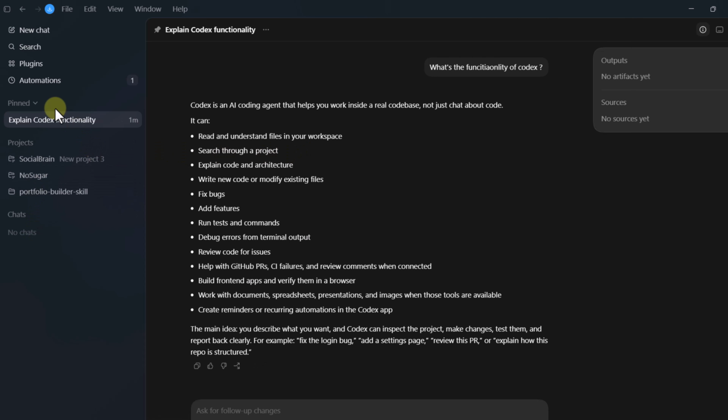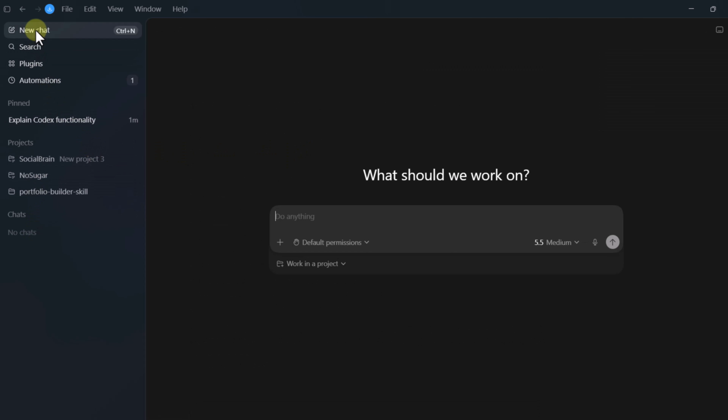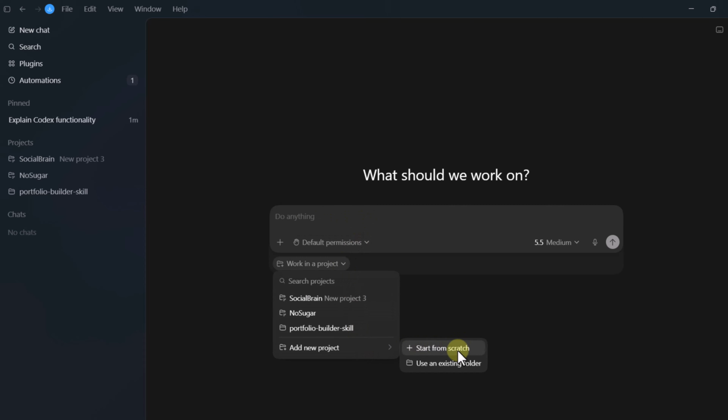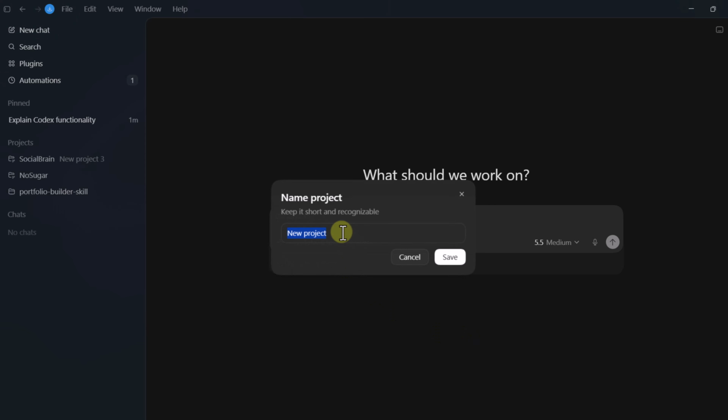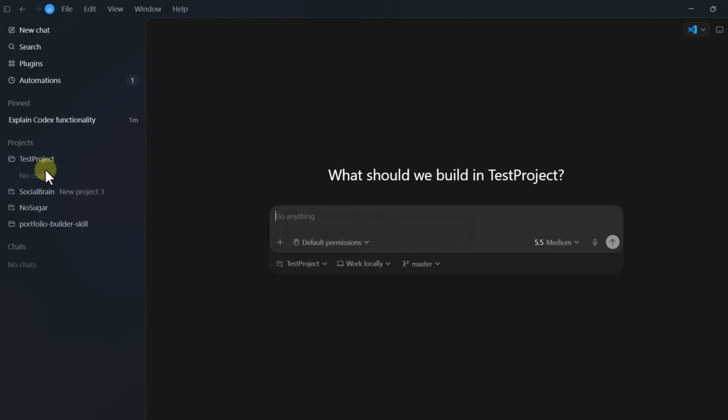If you want to invoke another chat, then you can just go ahead and click on new chat and it will give you another chat. And if you want to create any kind of project, then you can also just click on start from project and you can give your project name. So I can just say test project. And if I save it, then you can see the project has been created over here. And now you can see test project got selected here. So now whatever work I'm going to do, it's going to be in the test project only.